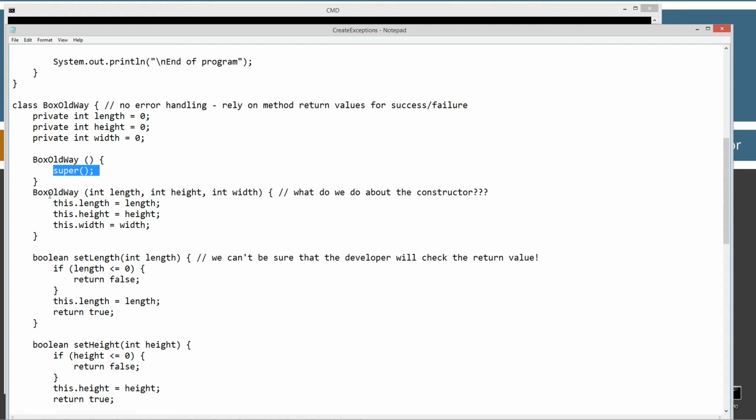And then I've got an overloaded version of the constructor here, BoxOldWay, that takes in 3 primitive int parameters. It'll set the instance variables length, height, and width equal to these parameters length, height, and width by using this and the dot operator. Now, what do we do about the constructor, right?